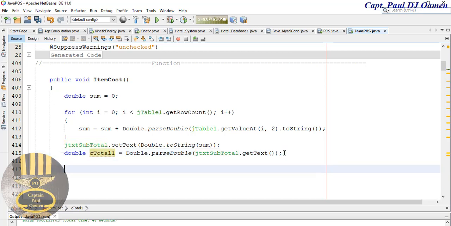Let's take care of tax. I'm going to call that cTax. So cTax equals cTotal.